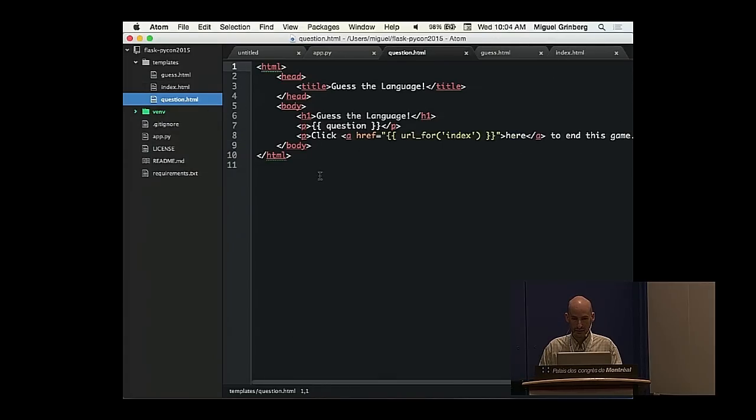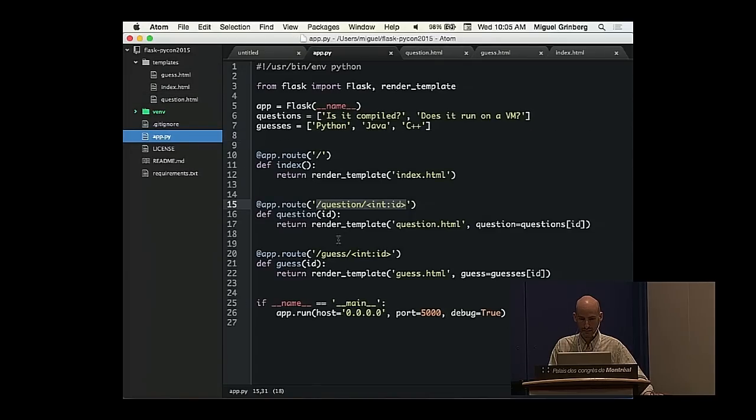Now, this is the template for the question. We didn't have this before. This one has a title, the text of the question, which is a variable. And if you remember, the question pages had a click here to end the game link if you wanted to abort the game and go back to the main page, the index page. So now this is easy to implement. I say url_for index, and that goes to the main page. And here we have the 3 routes now.